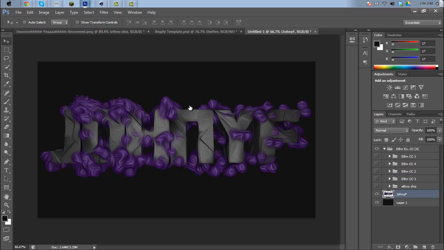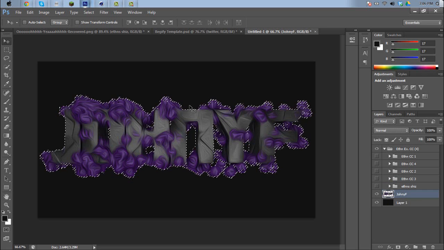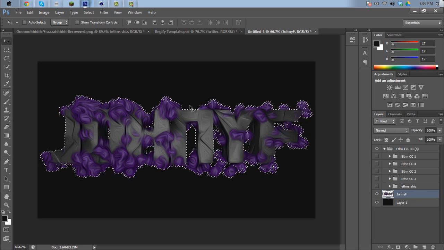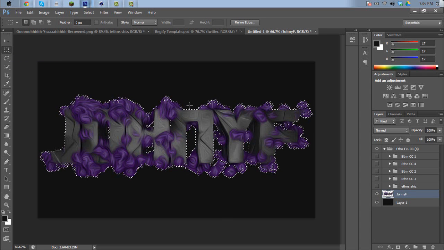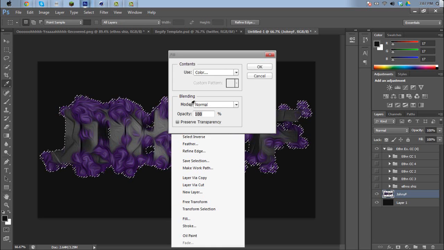So what you want to do is click the Johnny F, hold Control or Command, and then click the picture, and it should outline the image or text. And then you want to click the selection tool, then right click and click fill.